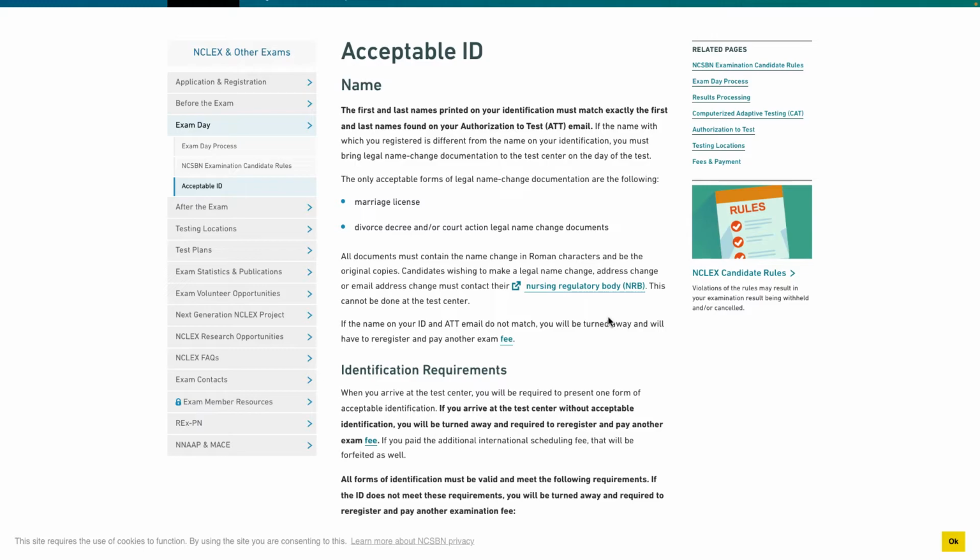If the name on your identification and your authorization to test email do not match, you will be turned away and will have to re-register and pay another exam fee.